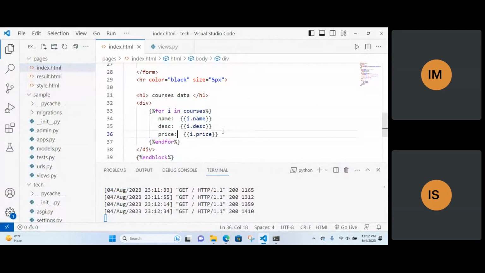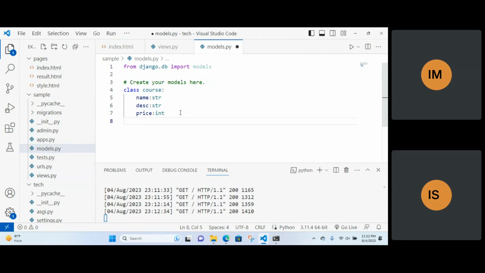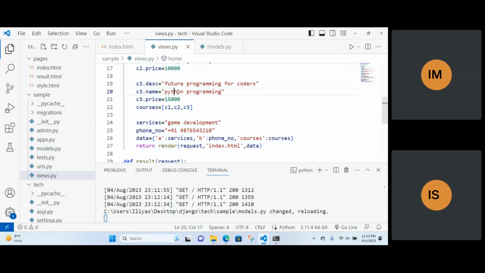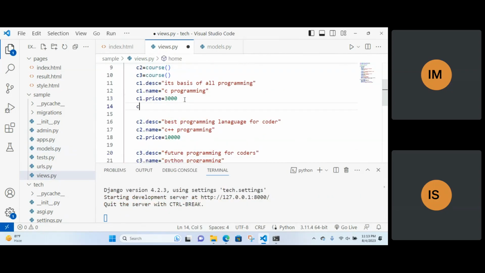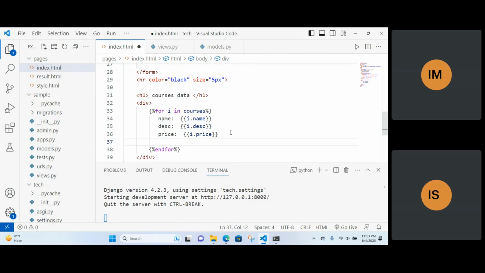Now just assume I want to pass one particular if else condition. I'll go to the models and add one more field, something like offer. I'm going to add this offer as a boolean value. A boolean may be either true or false. Now let me add C1.offer. In the index.html I want to add one particular condition: if offer equals true.